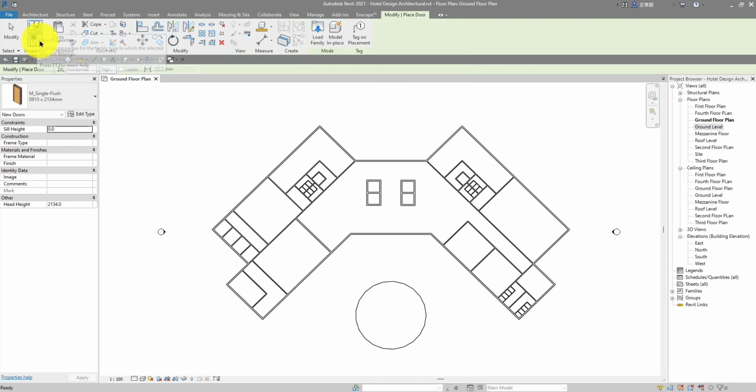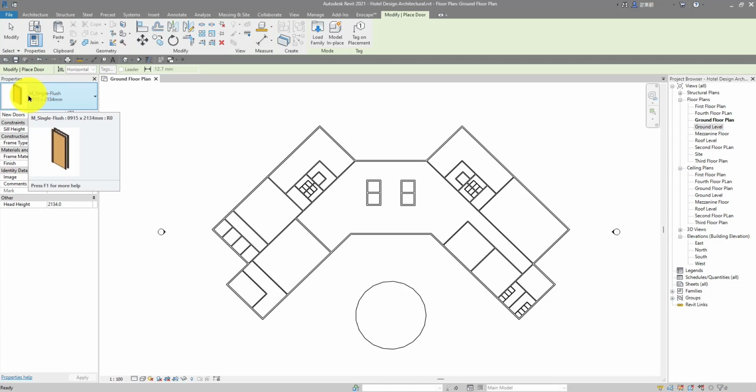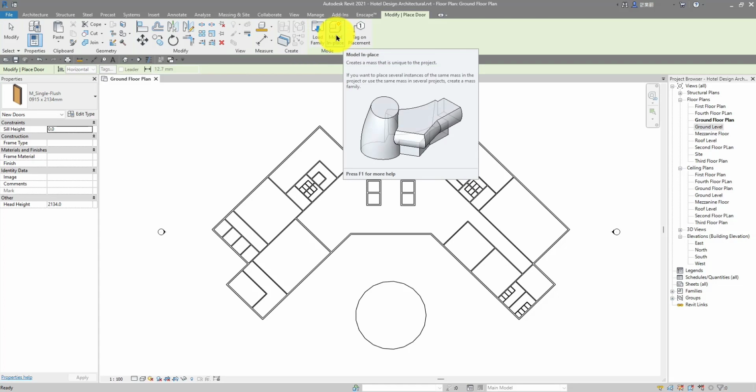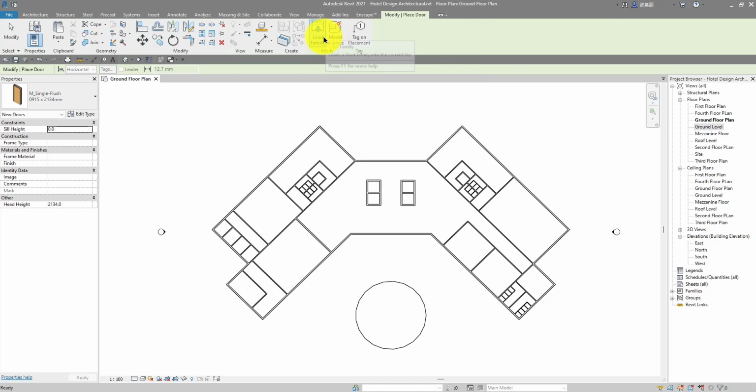Now when you click on door, you're going to find out it just has one door loaded up into the software, which we are not even going to touch. We are not going to model in place, we are not going to model any door. That's going to be a lot of work.